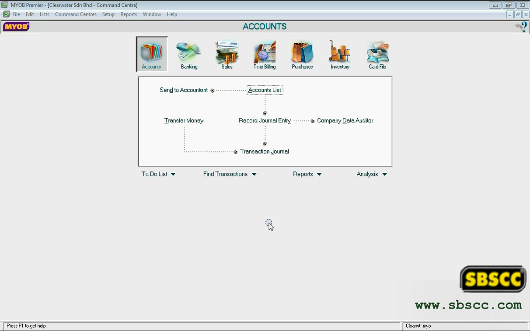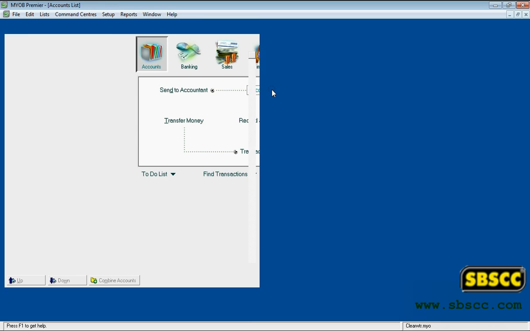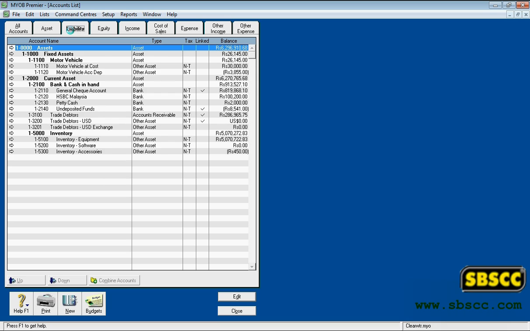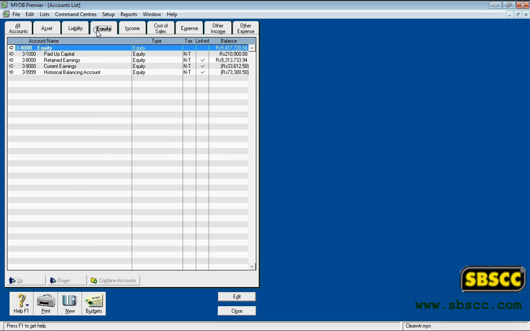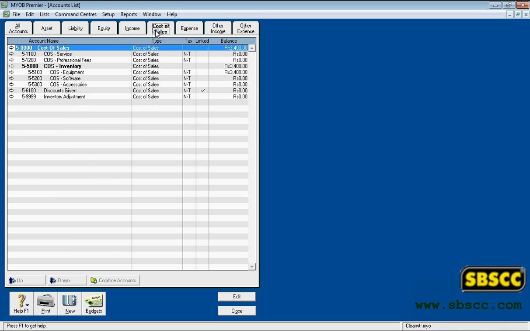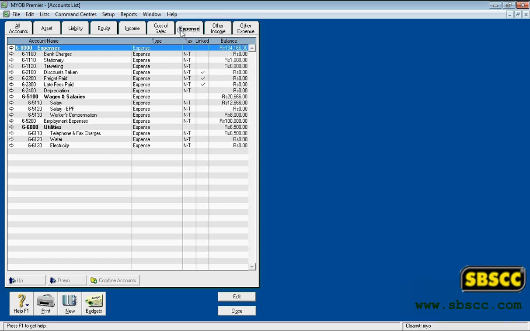The Accounts List window allows you to set up and maintain the accounts that you use in your business. This window contains a list of your accounts, displayed in a way that looks like file folder tabs. Each tab allows you to view a list of accounts for one of 8 account classifications. To view the accounts assigned to a specific account classification, click on a relevant tab.